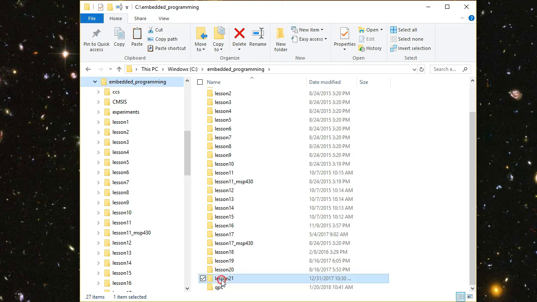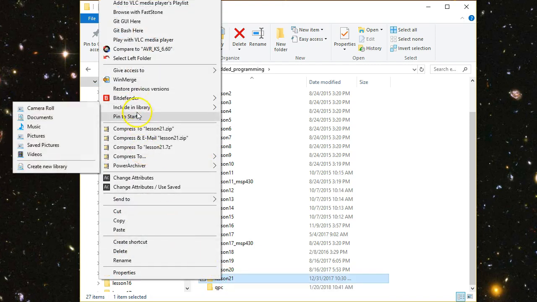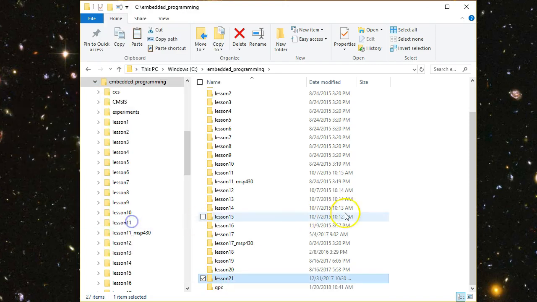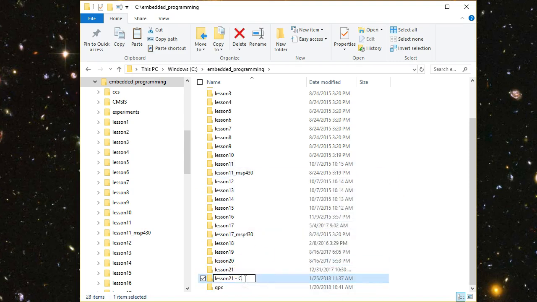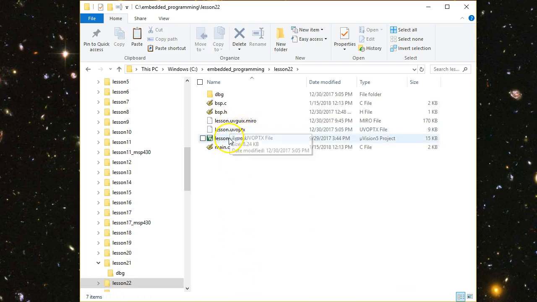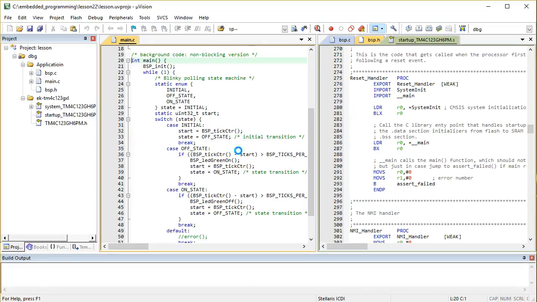With these prerequisites in place, make a copy of the lesson 21 directory and rename it to lesson 22. Get inside the new lesson 22 directory and double-click on the MicroVision project lesson to open it.